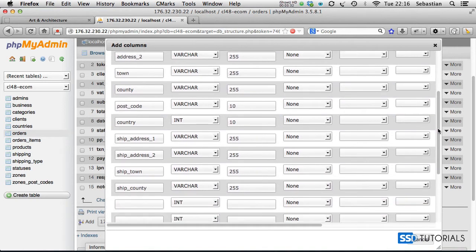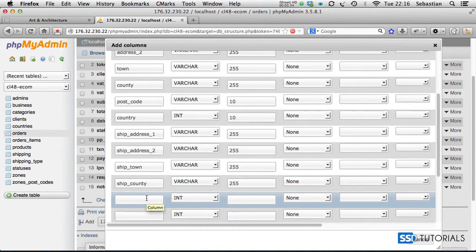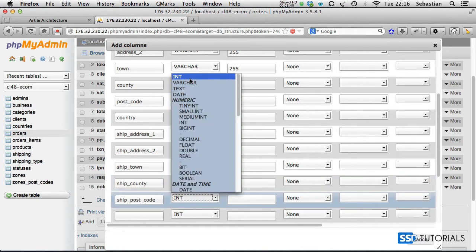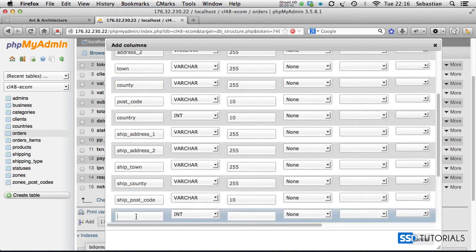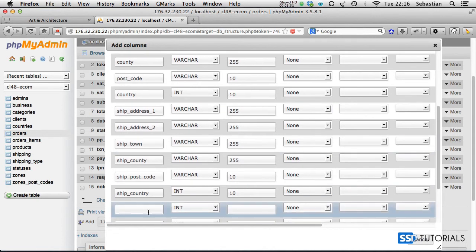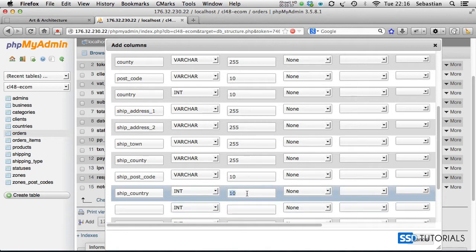Then if we scroll down, we have ship county. Then we have ship post code, and that's going to be varchar 10. Then we have ship country, which is integer 10. If we scroll down, then we go, sorry, country is actually 11. And country here 11 as well.